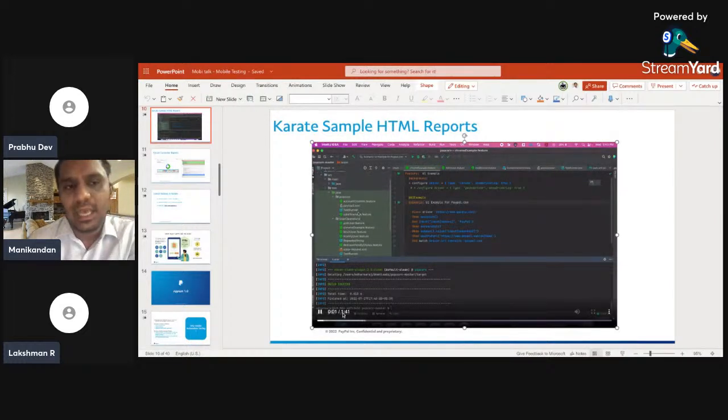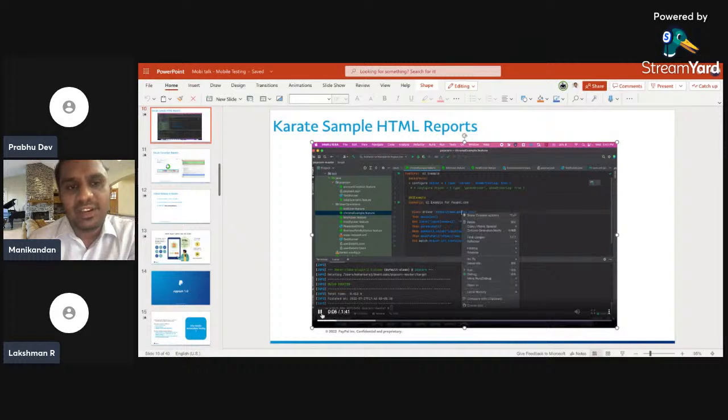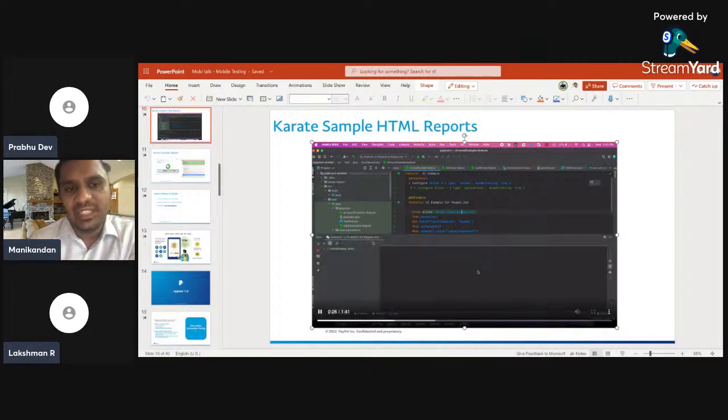This is the Karate sample report. We have seen the example in the previous slide, right? Like that, how it will work in IntelliJ. I'm just going to build this one, whatever code I have explained earlier. Once we click run, it will instantiate the testers. Hope it's visible.